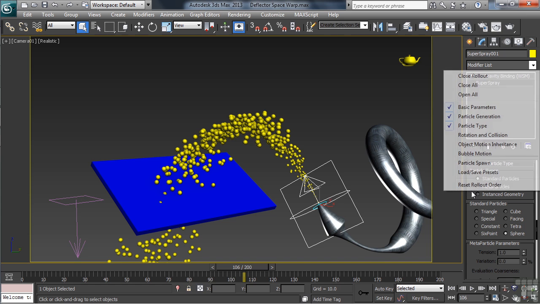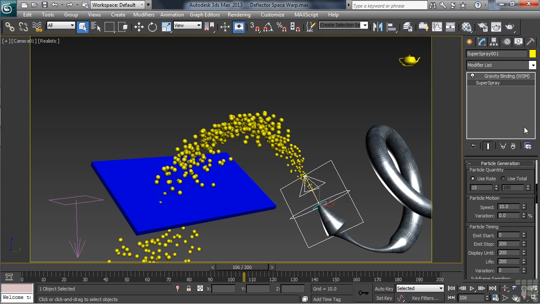Now to quickly jump to that category, I'll simply right-click in the right-hand column. When the menu opens, I'll choose Particle Generation. With our particle use rate currently set at 15, Max has been instructed to generate 15 spheres at each and every frame. To lighten the load just a little bit, we'll change that use rate to 10.